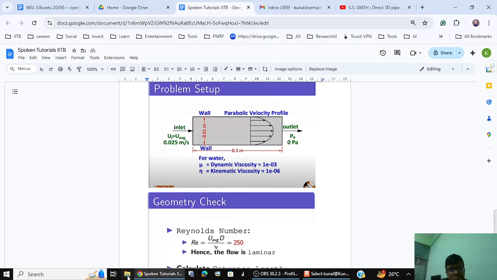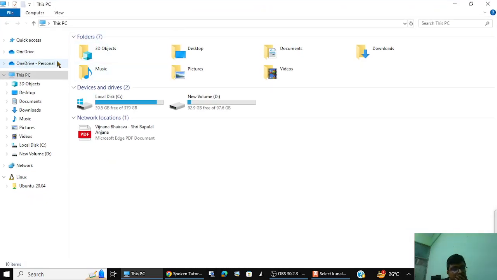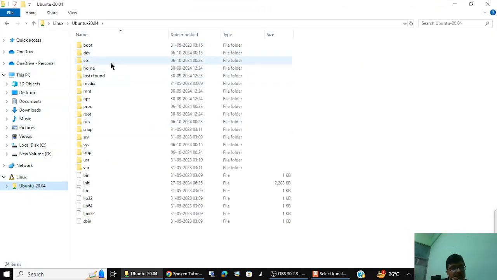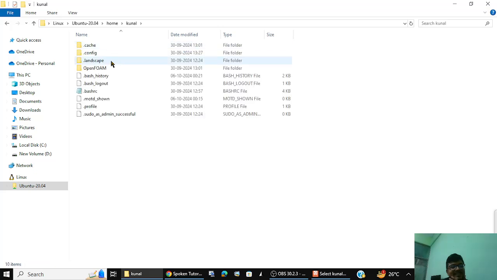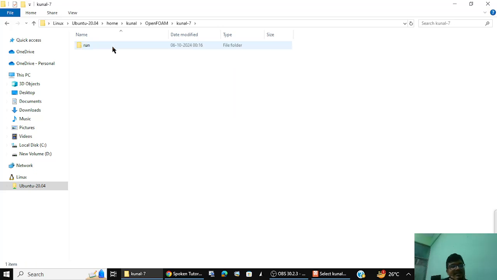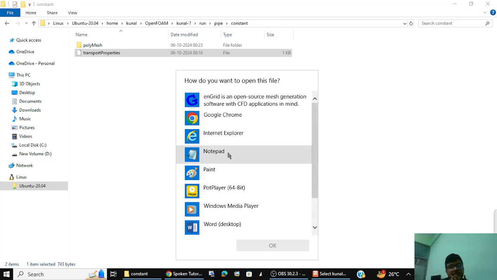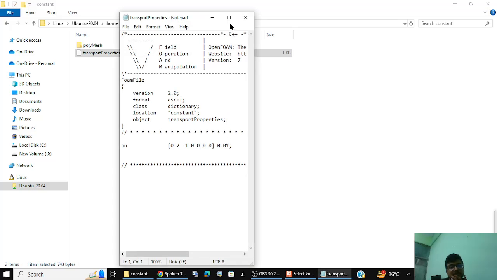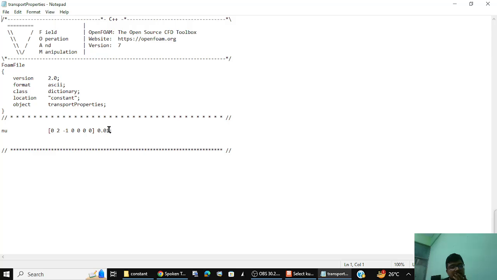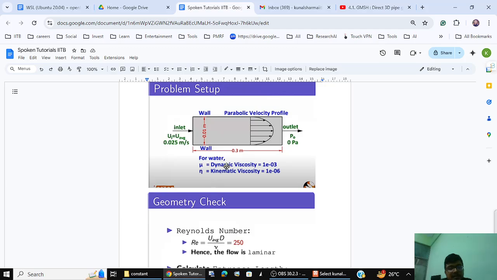So for this, again, sorry, I have been navigating again and again. Please don't get confused. Pipe, constant, transportProperties. What is it? So it is written as 0.01 here. So I will write 1e-6 because this is what is mentioned there, right? 1e-6.